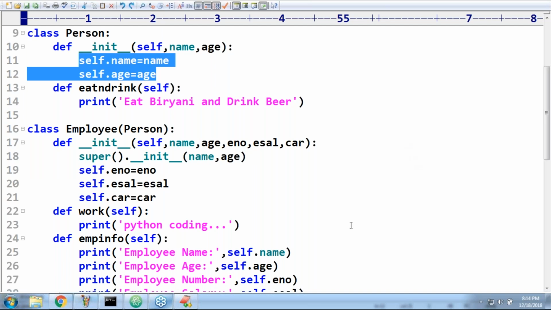Now Khan, what is your doubt? What we need for the car info, the same we can do for person. Then why do we need to go for the inheritance concept? Correct.